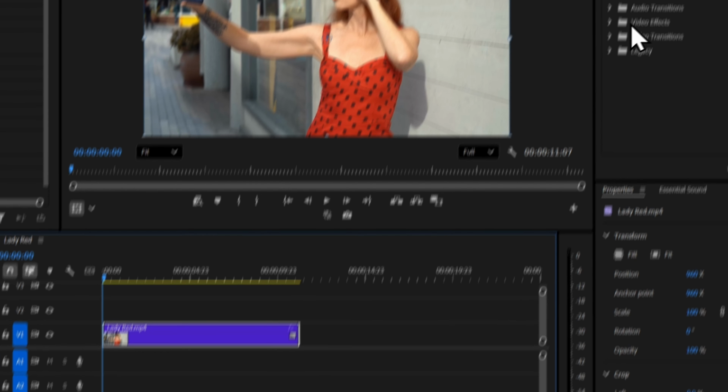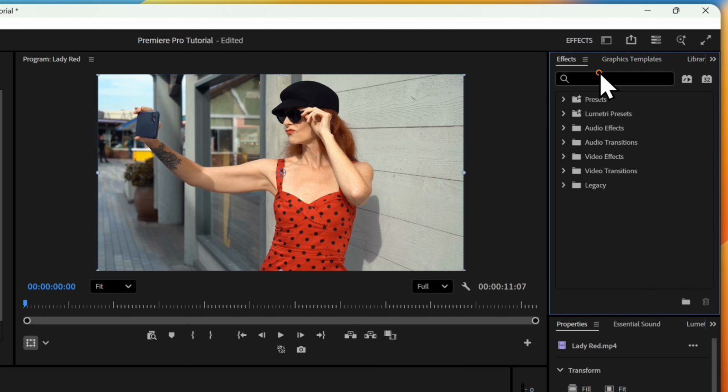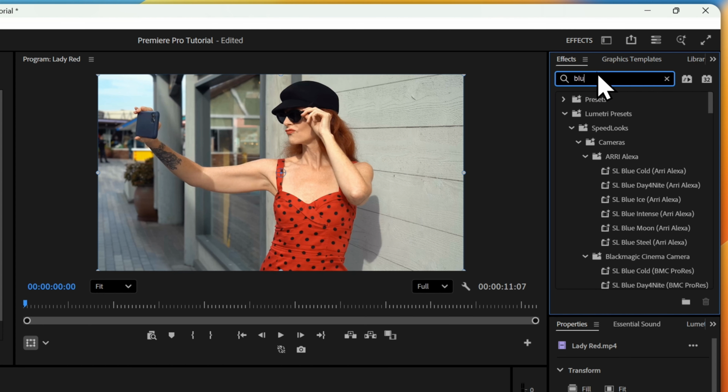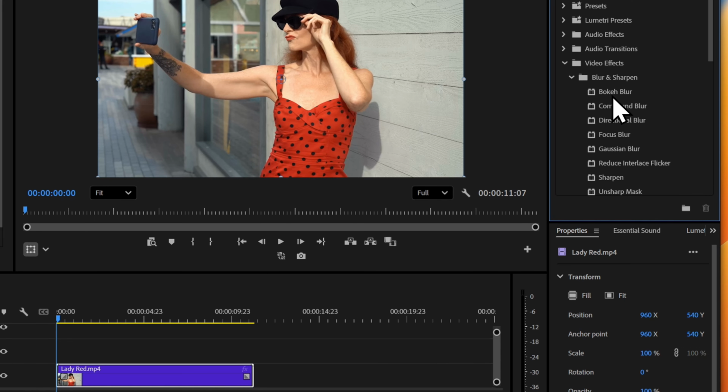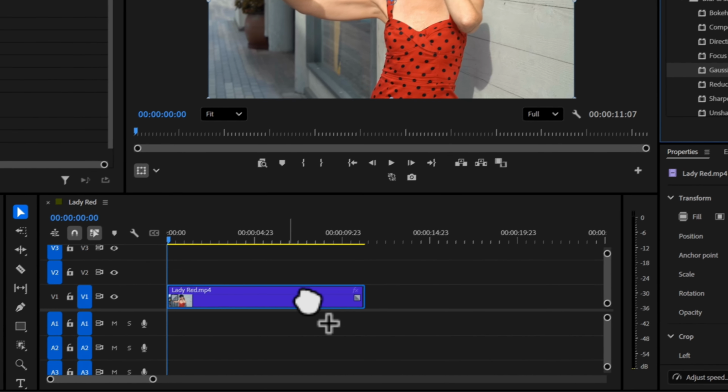Now go to the effects panel. In the search box, type blur. You'll notice that Premiere Pro shows different styles of blur effects. For this tutorial, we're going to choose Gaussian blur because it gives a smooth and natural blur result. Drag the Gaussian blur effect and drop it onto your clip.